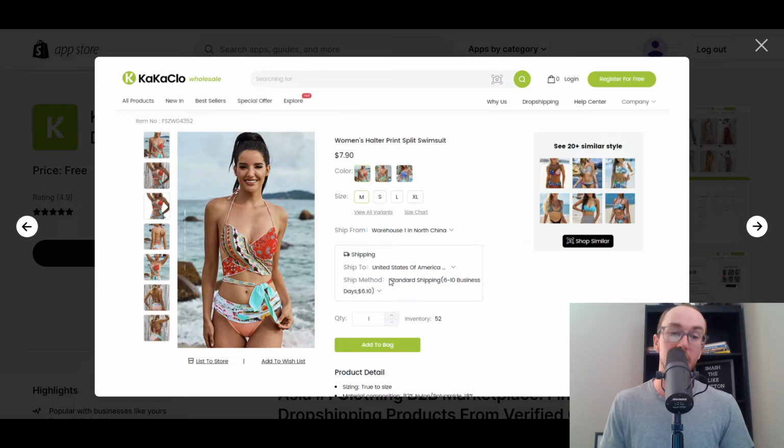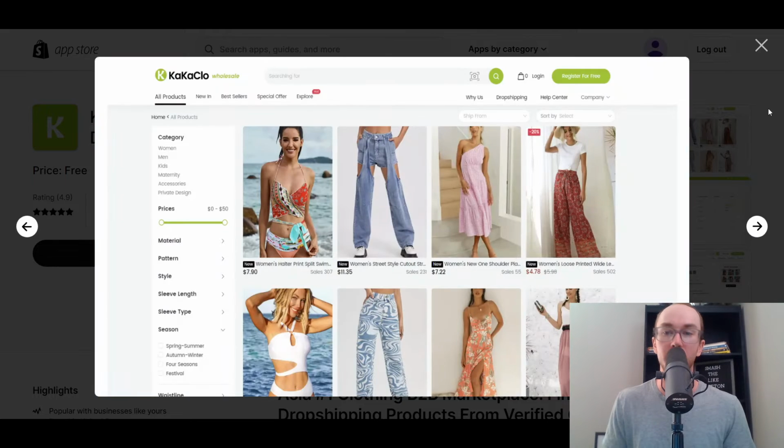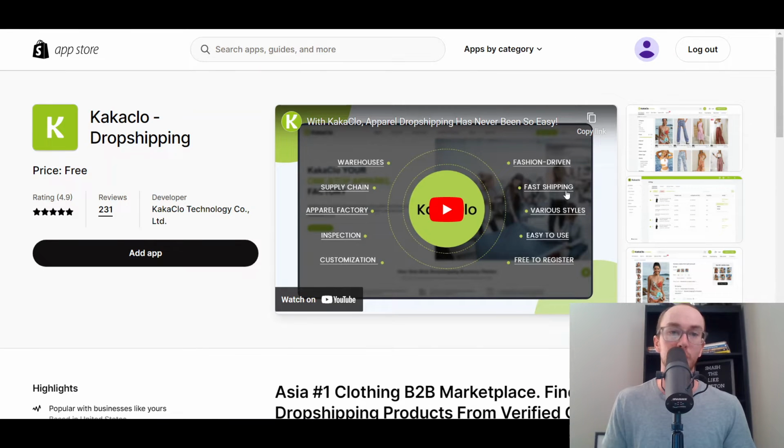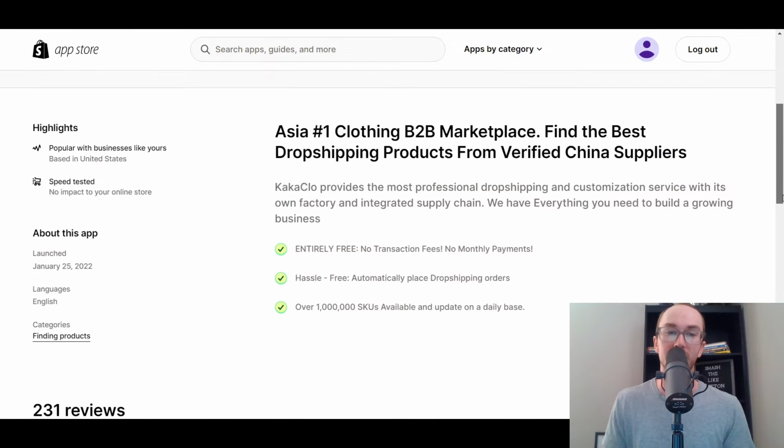Now, as you can see here, they do have US shipping and pretty decent standard shipping times from 6 to 10 business days, which is a lot better than maybe some other alternatives out there like most AliExpress products, if you're familiar with that. But KakaClo does have pretty solid shipping times, especially considering that they are from China to the US as well. So depending on what types of products you want to sell, they do have a wide variety. Once again, we'll be taking a look at some of the products as an example.